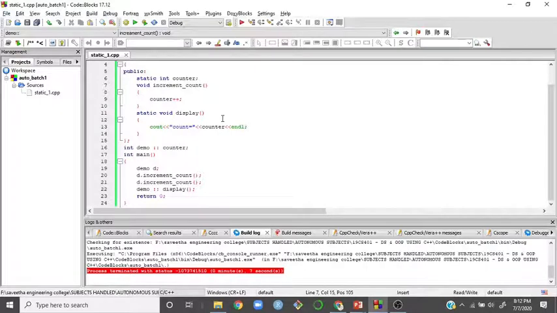Hope you are clear about how to use static in variable and static in member function. This is displayed in the program, in the video. Let's see one more example to make this static concept much more clear.